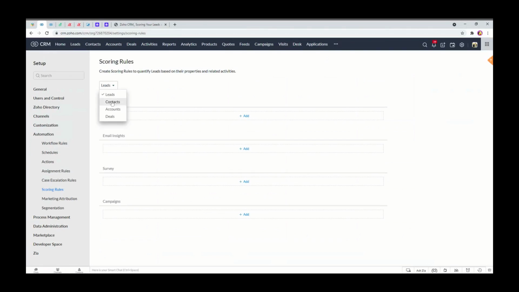We go down to the contacts. We've also got the same. In accounts, we only have accounts, so the email campaigns and surveys only relate to individuals. And then we have deals. And so we've got that there.